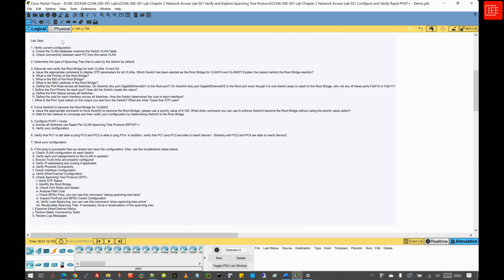Next, let's move into the lab tasks. Here in this lab, we are going to tackle the first task, which is to verify the current configuration. We're going to check the VLAN database, and make sure that each interface resides in the appropriate VLAN according to the table that we just discussed. We're going to make sure that there is connectivity between each PC that is part of the same VLAN. And then once we have done that, we are going to move into the second step.